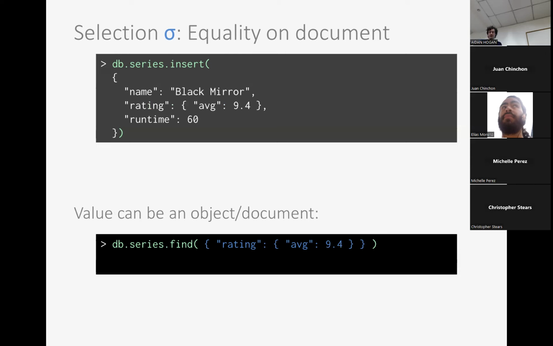A value can also be an object or a document. So here in this case, we're matching on equality that the rating is exactly this object here. If I say object or document, they're interchangeable terms. So our rating has this object here, average 9.4. We see that this exactly matches here. So we get a hit and we return this document.